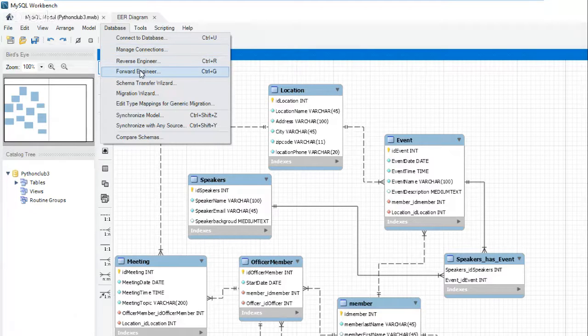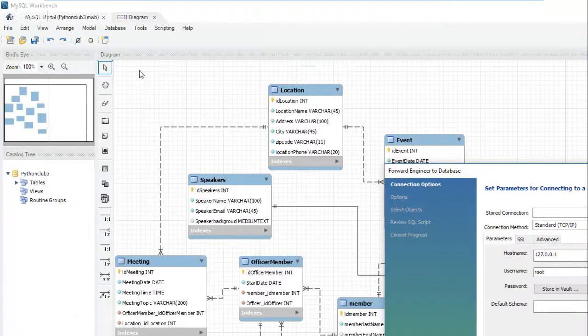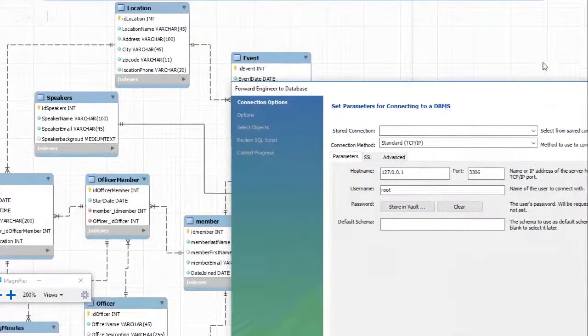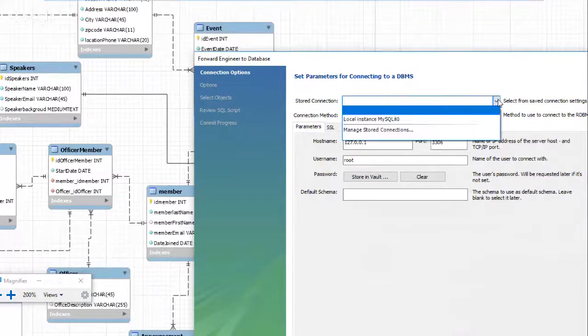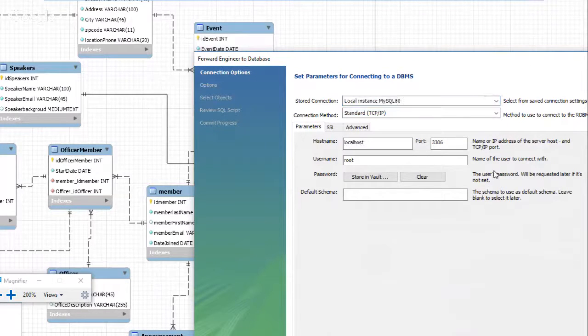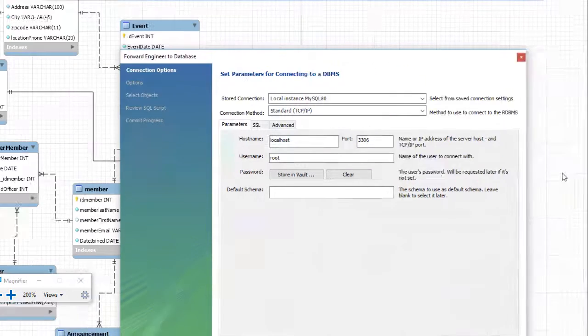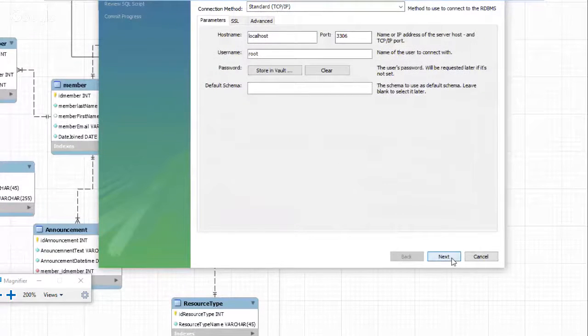So I'm going to forward engineer. Again, forward engineer takes this diagram and turns it into a database. Reverse engineer is also kind of useful, and that takes an existing database and turns it into a diagram. Doesn't remove the database, it just makes a diagram of it. Now, the stored location, you can just ignore that if you want, or we can do local instance. It's the same whether you do that or not. We want to go next.